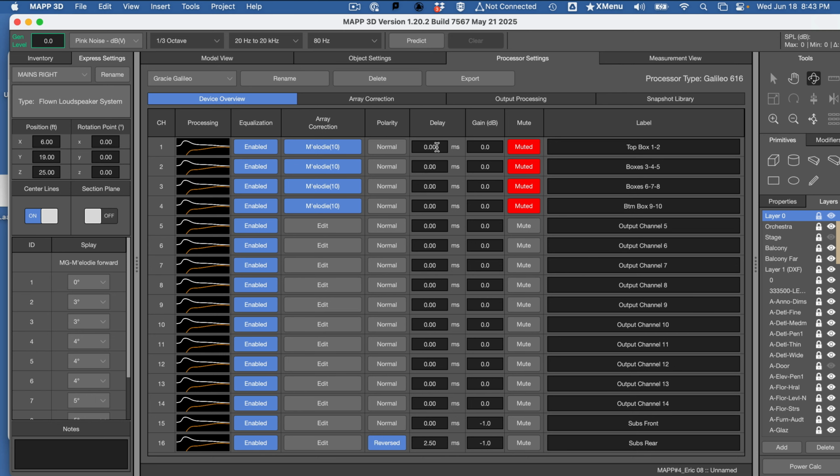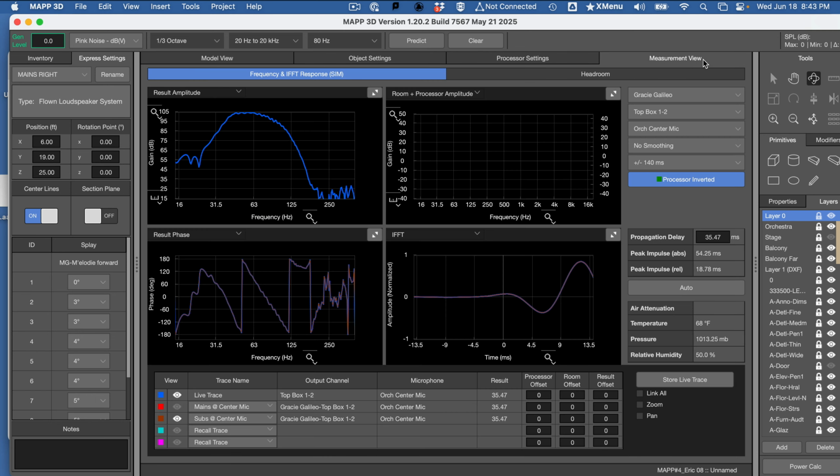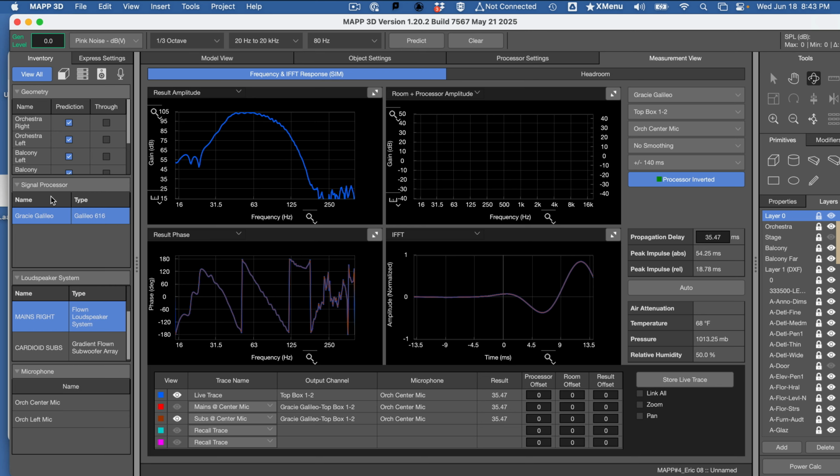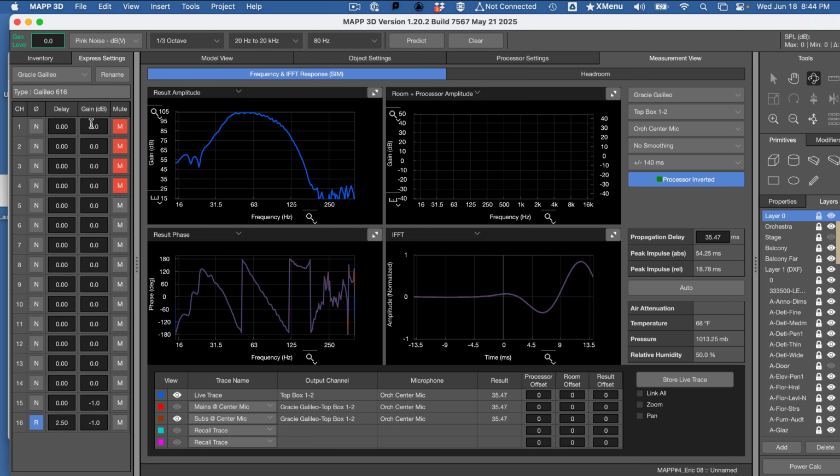adjust delay time, we have to adjust the delay time for each output between every prediction. And this is frustrating. Even when we go over to inventory and we select the Galileo, we go back to express settings, we're still going to have to change this 4 times. So I actually suggest you go back to the speaker and put them all on one drive line for this step of the process. And later, once you have your delay time, put them back on their separate outputs.